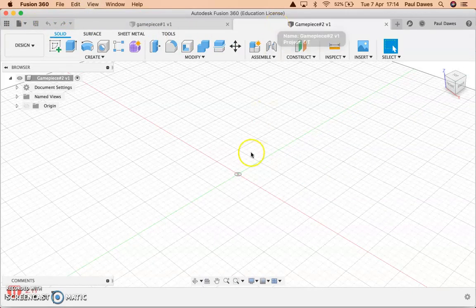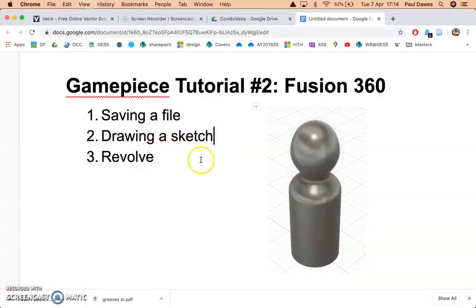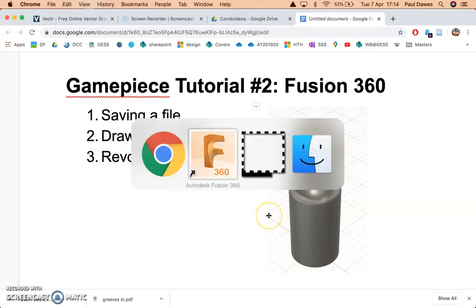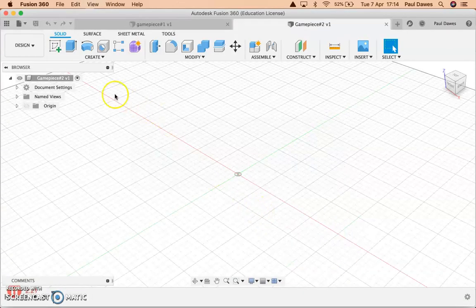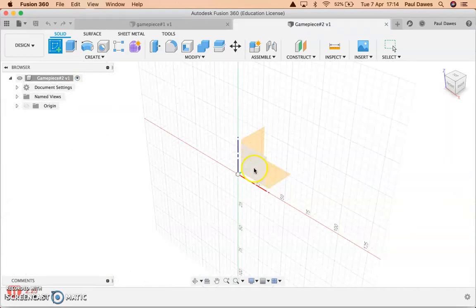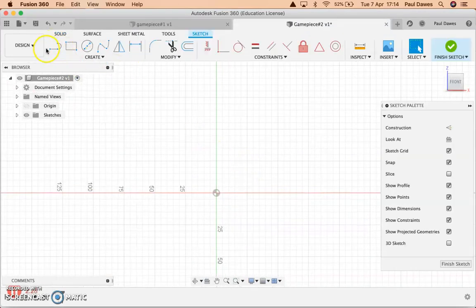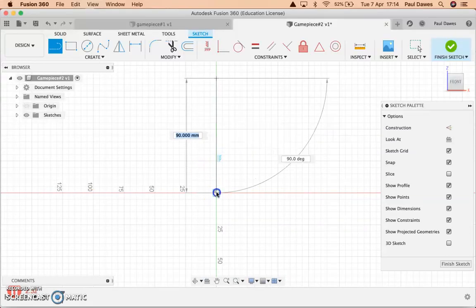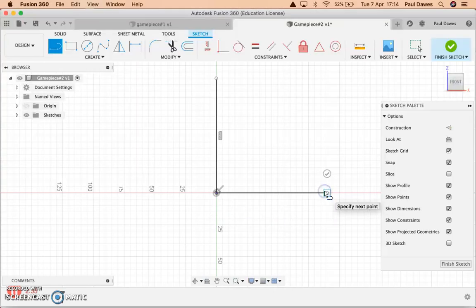I go to this game piece number 2. Okay, so I said that I was going to draw a sketch or draw a profile, and I was going to revolve it, so something like this. To create that, first of all, I need to create a sketch. Instead of doing it on the bottom this time, I'm going to do it on a side, and I'm going to start by drawing a line. I can go like that. I'm actually not going to bother with dimensions at the moment. I'm just going to leave that. Click, and I'm going to hit Enter or Escape to stop that. Control Z. I'll get rid of that.